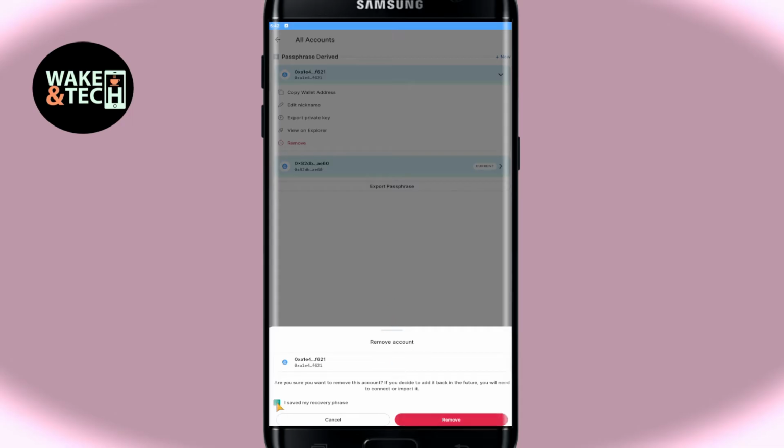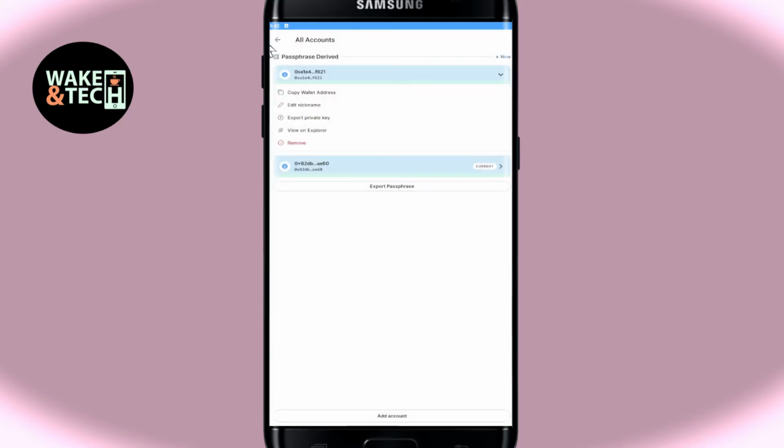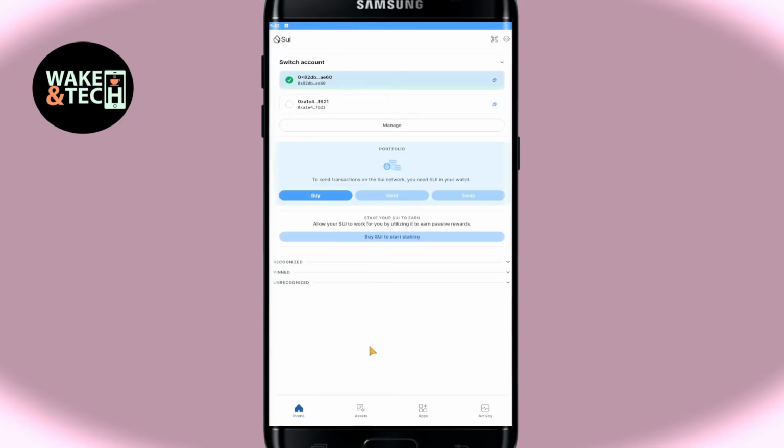Click on I saved my recovery phrase and then click on the Remove button. And now this wallet account will be deleted from the application right away. If you don't wish to access this account anymore, you can delete the recovery phrase as well. And after you delete this, your account will no longer be accessible, which means that this is now deleted.